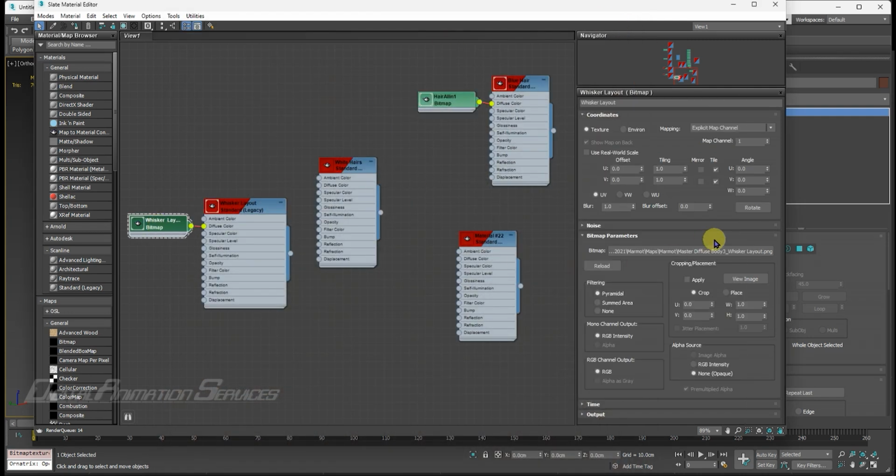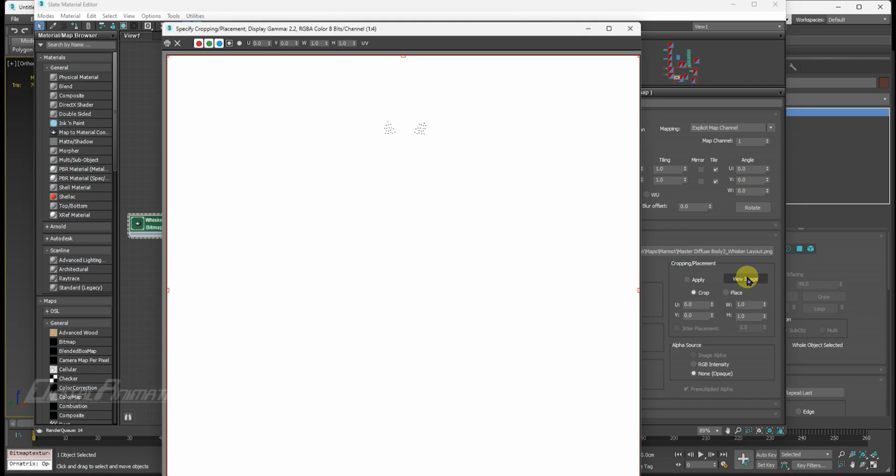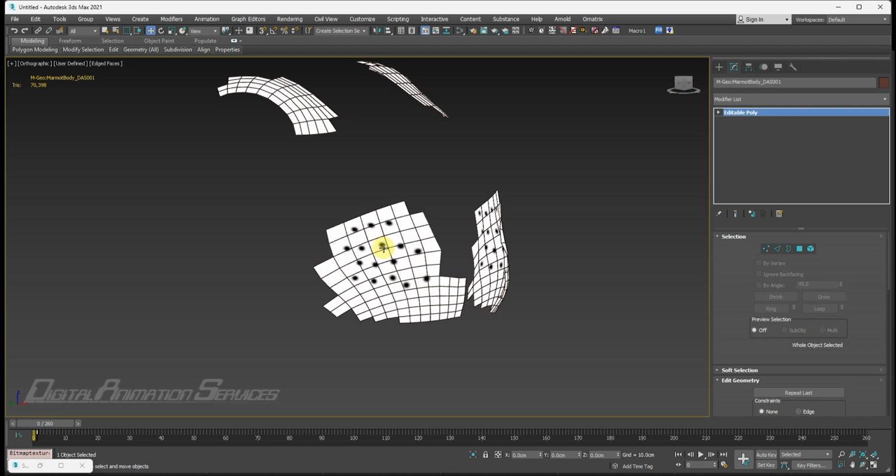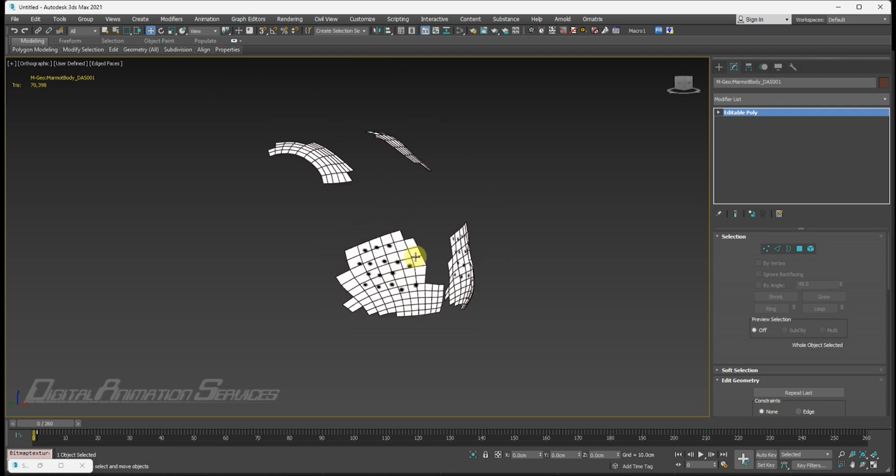So I went ahead and created a very basic black and white image with just black dots representing where those are. That is the material you're seeing on this subset of polygons, which were just separated out as a clone from the original mesh so I could simplify my work.